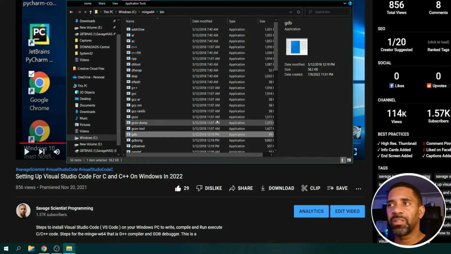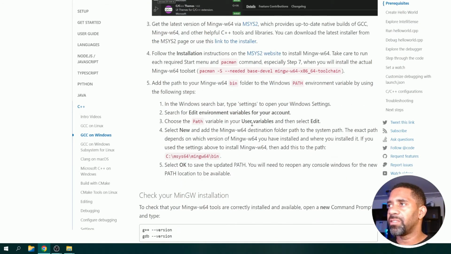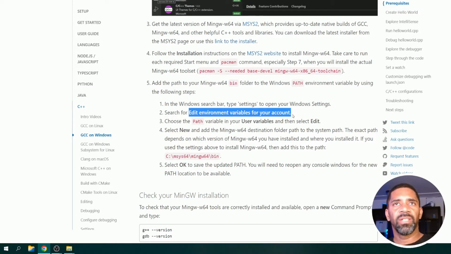So now it's time to actually go into the Microsoft documentation. And another thing, I'm going to show you why you can't follow this exactly. So go down to the step that says edit environment variables for your account. If you search for this, it's going to give you the wrong thing. So I'm going to tell you what to really search for here.